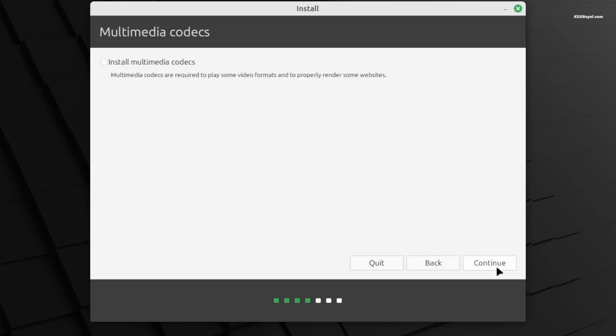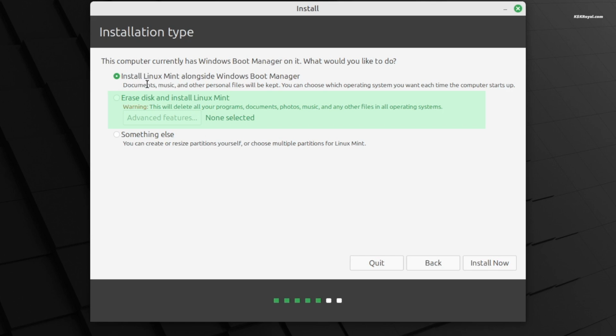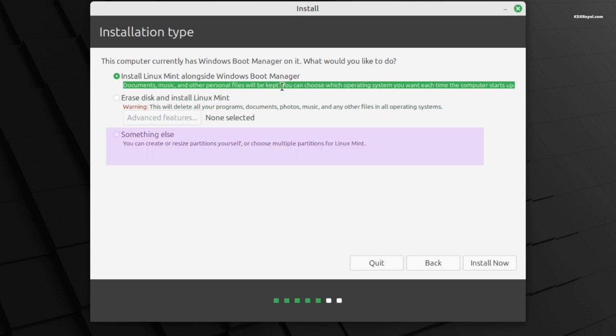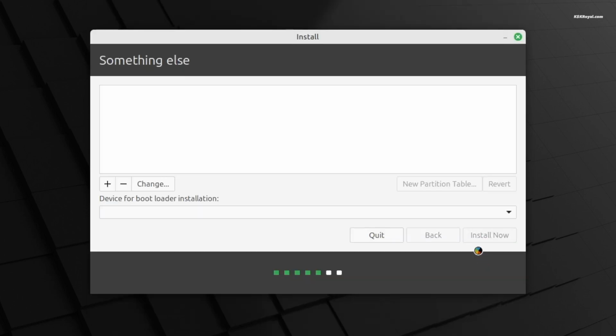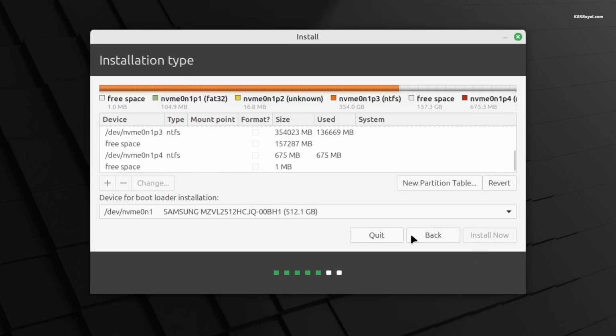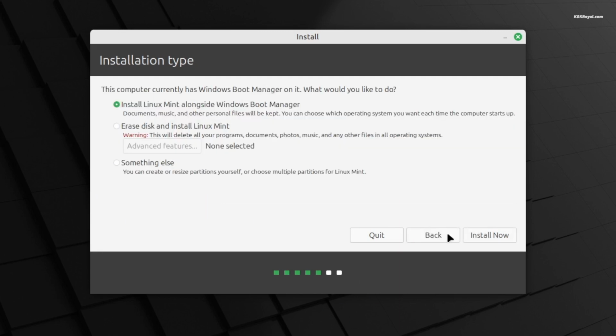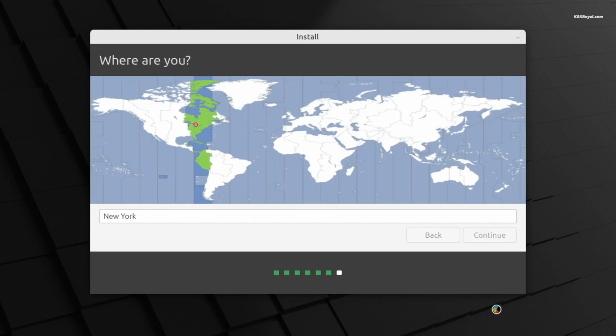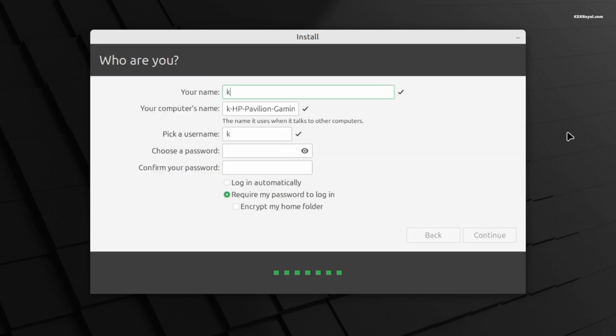Then take this option to install multimedia codecs. If you prefer to install Mint on a separate drive, use the second option. Additionally, you can opt for the manual installation to create partitions manually. However, for now, let's choose the first option, which automates partition creation using the free space we have created earlier and installs Mint alongside the Windows Boot Manager. Then click on Next. Now select your time zone, create user account and click Continue.